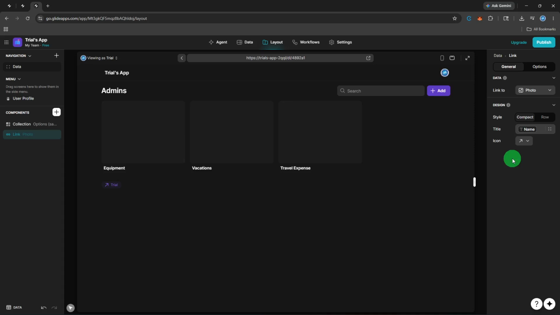For best results, keep your link text clear and concise, and make sure the destination is trustworthy and relevant to your users. If your app uses themes or design standards, align the link's appearance with your existing styles so everything feels consistent and easy to navigate. That's it. Your link component is now added and ready for your finishing touches.